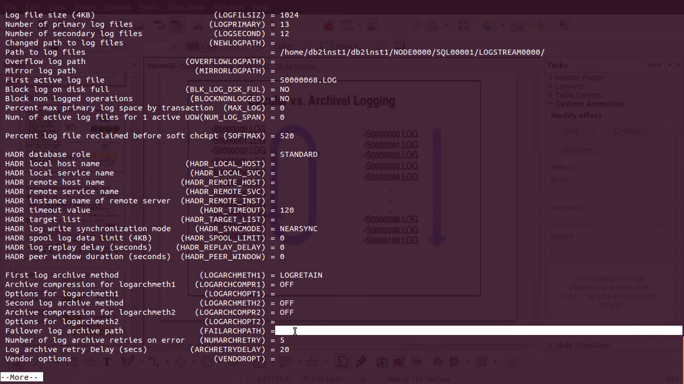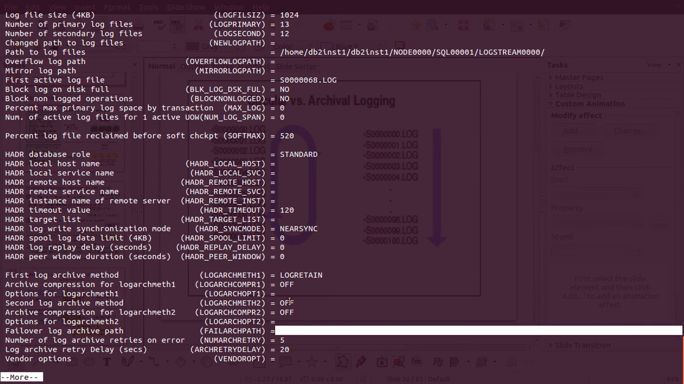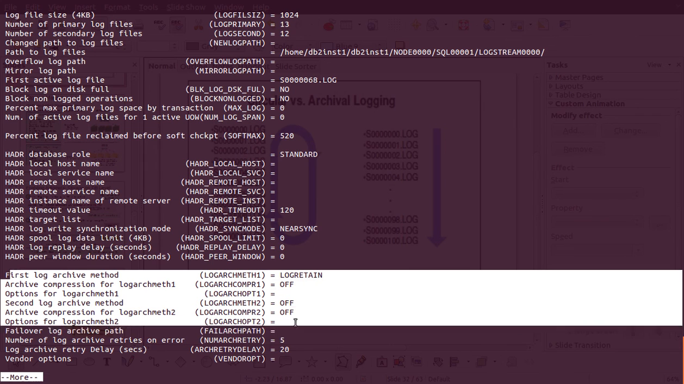Now what happens when D drive is back? Once the D drive is back, all the logs will be automatically moved from your fail archive path to your D drive. So you don't have to do anything on your own. Everything will be taken care of automatically as soon as the D drive is available again. So that is the importance of all these parameters here.